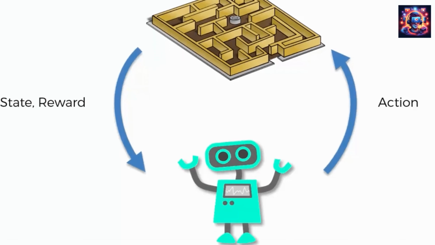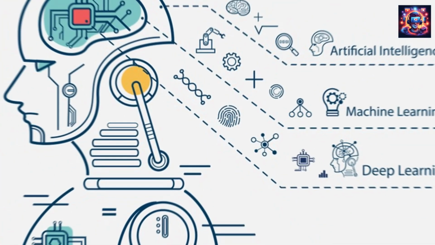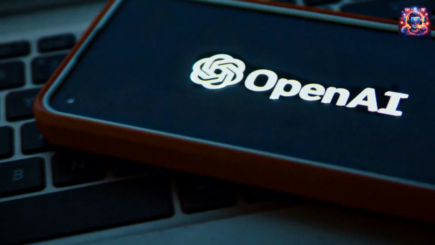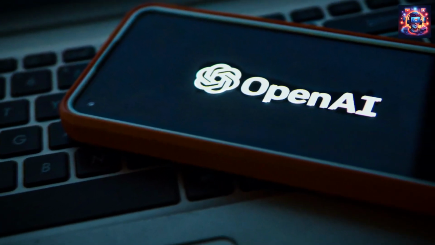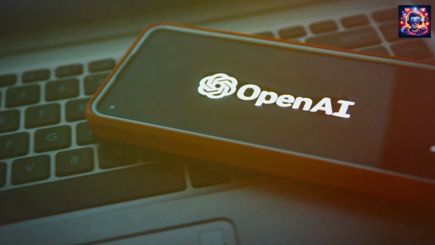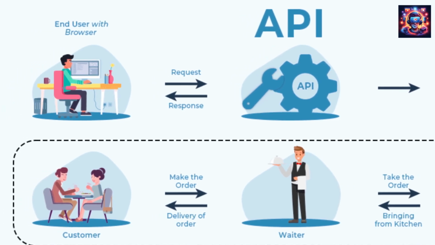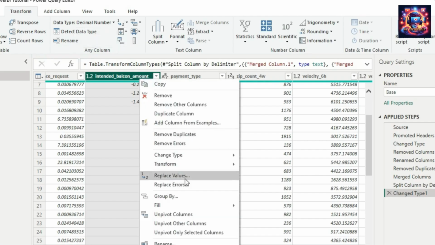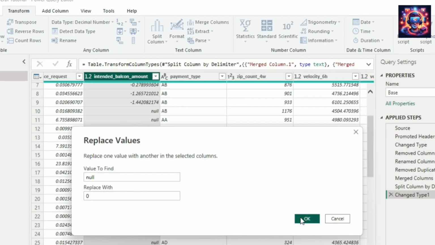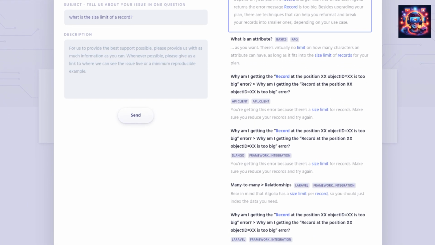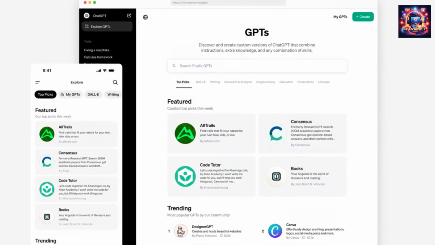Now for the fun part, fine-tuning the model. You'll need access to a machine learning environment. Popular platforms like OpenAI's GPT-3 allow you to fine-tune models using their API. You'll feed your prepared data into the model and let it train. This process can take some time depending on the amount of data and computational power you have, but it's worth the wait.